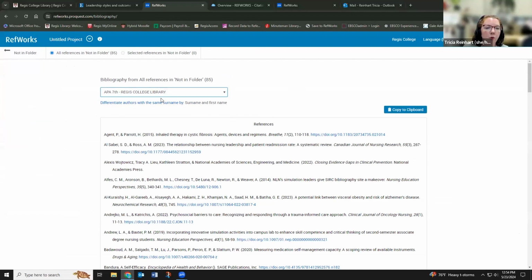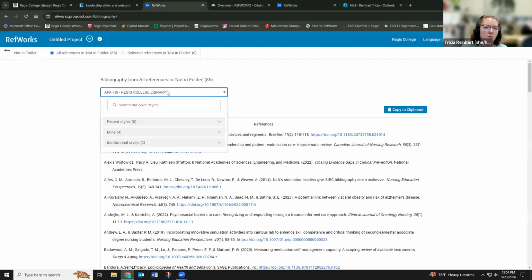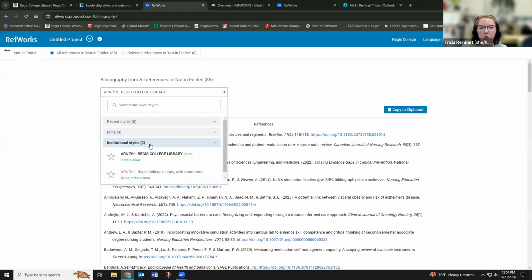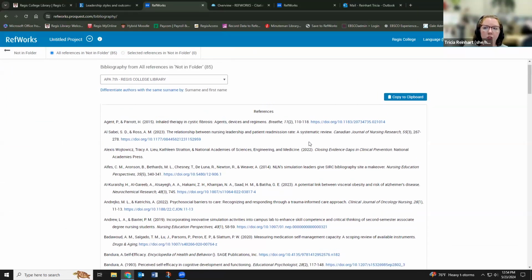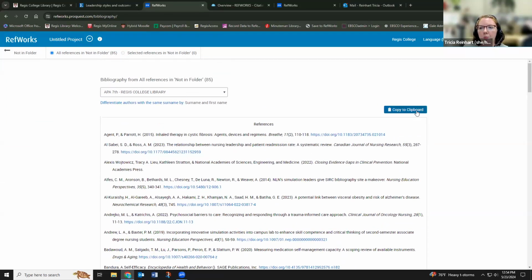and just make sure that you have the APA 7th Regis College Library template because this will ensure that it is formatted properly. So if it doesn't automatically show up for you as the default, you can find it under institutional styles here. And then it generates the references list for you. So you can copy this and paste it into the end of your paper.